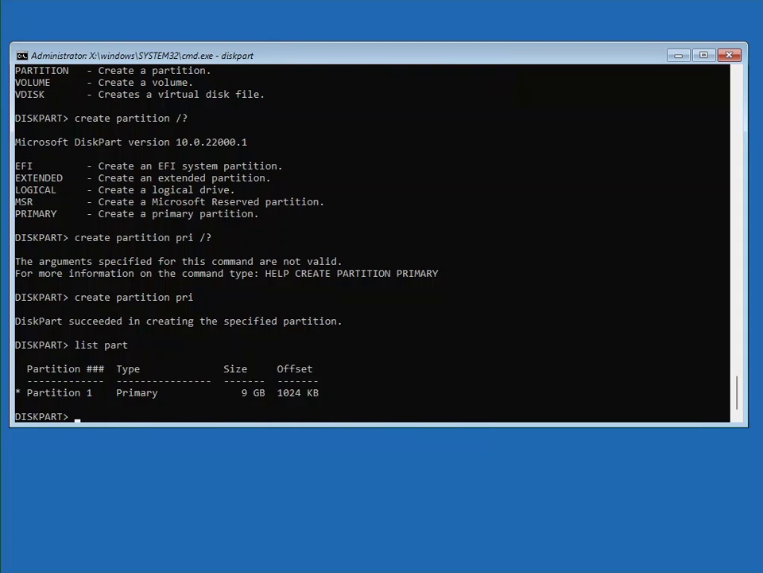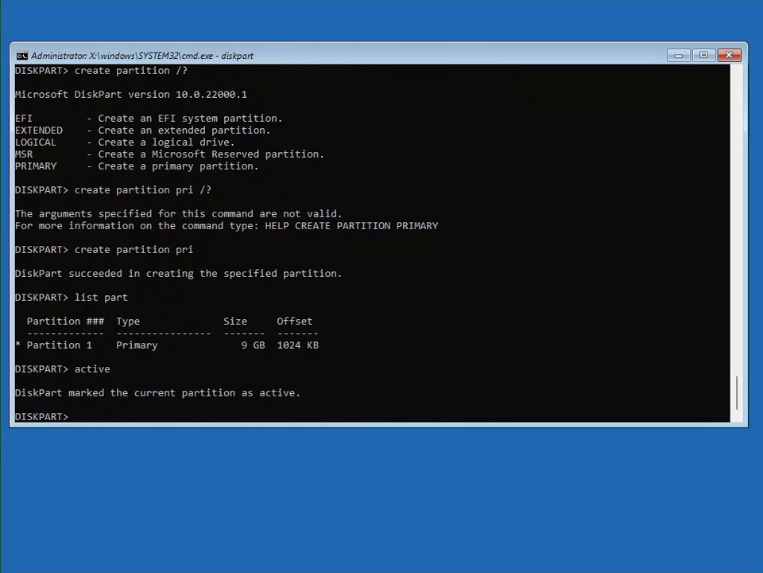It's automatically selected. So what we need right now is to format this partition. Of course, before formatting, we can activate. Active means you can boot the system from this partition. Once active, you will see the partition is marked as active. Right now, we need to format this partition.